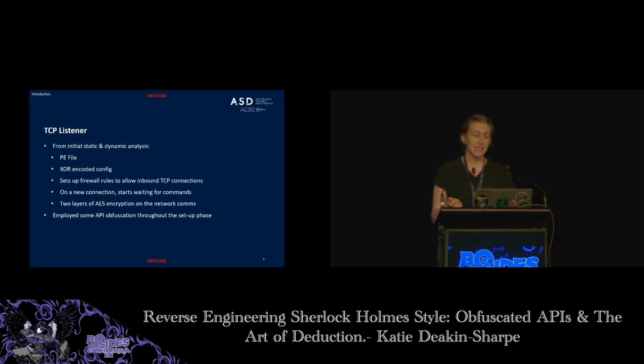First off, TCP Listener was a PE file, so it's a file that runs on Windows. It contained a configuration block, but it was pretty easy to extract because it was just encoded with an XOR algorithm. When you ran it, it would decode that config and then set up some firewall rules to allow for inbound TCP connections. It would wait for a new connection to come in, and once it received a new connection, it would start waiting for commands. It also used 2 layers of AES encryption on its network comms.